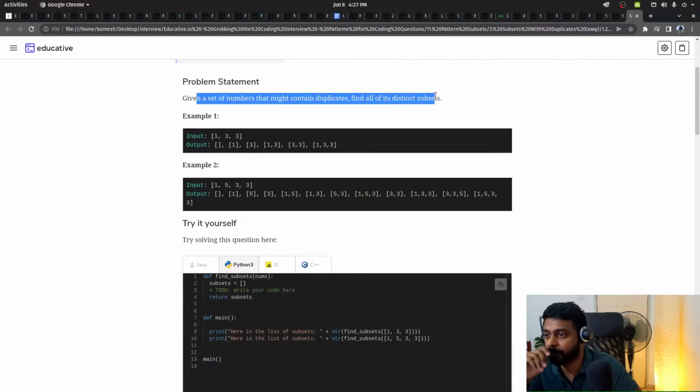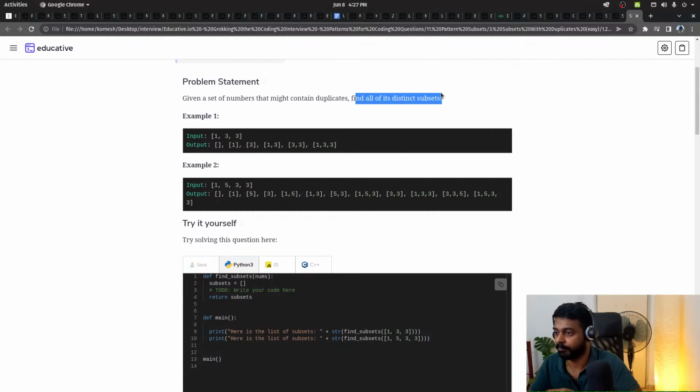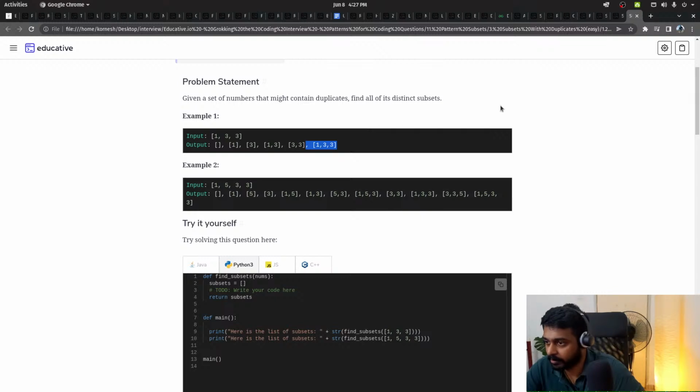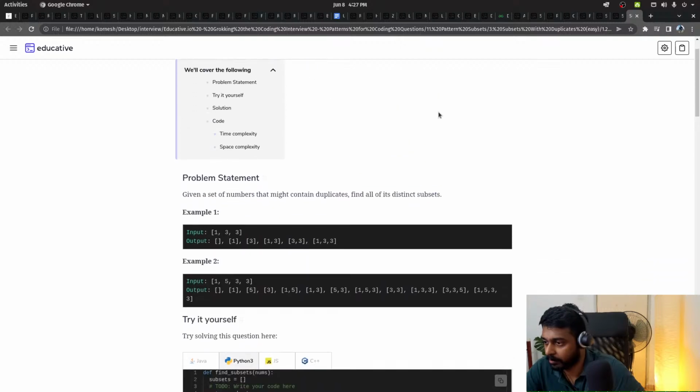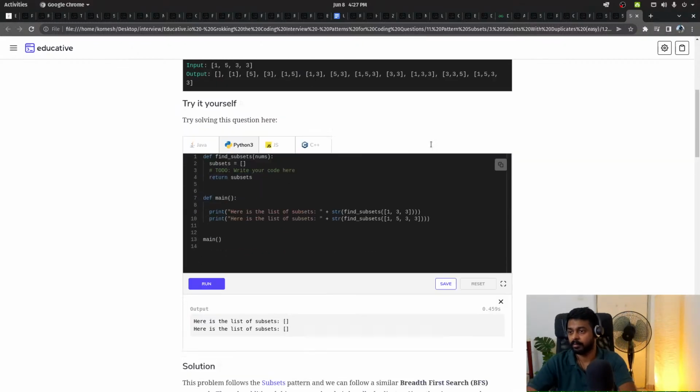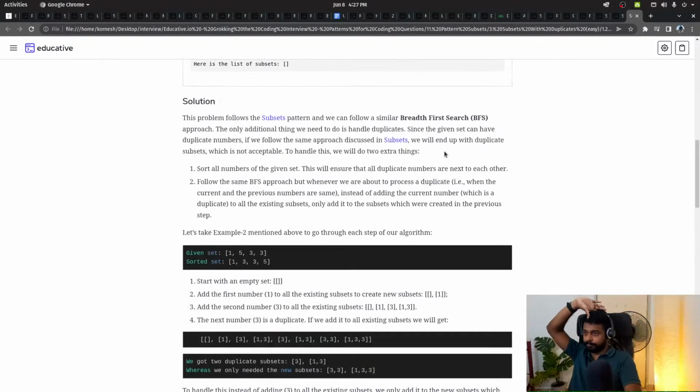Given a set of numbers that might contain duplicates, find all its distinct subsets. Since we follow the same approach, we end up with duplicate subsets, which is not suitable.